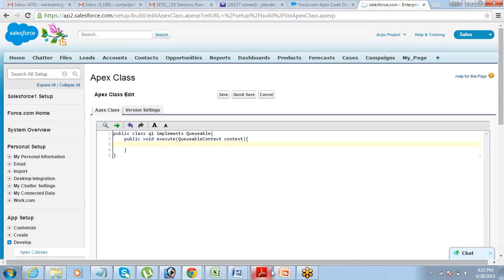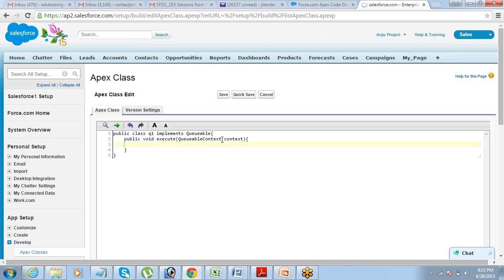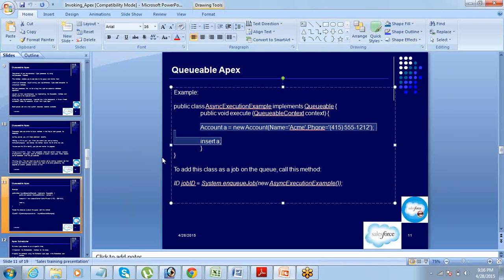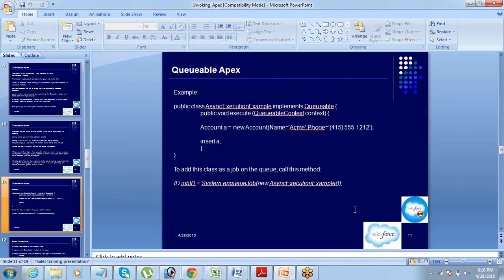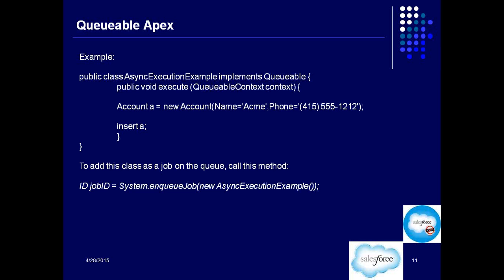Okay. Let's say this is what I want to do. So my Queueable class is ready. It can be queued, and it will get executed. Now how do you call this class? To queue this class, you have to write one line of code. You have to call a method to add this class as a job on the queue. It will not get executed instantly, it will just get added to the queue.